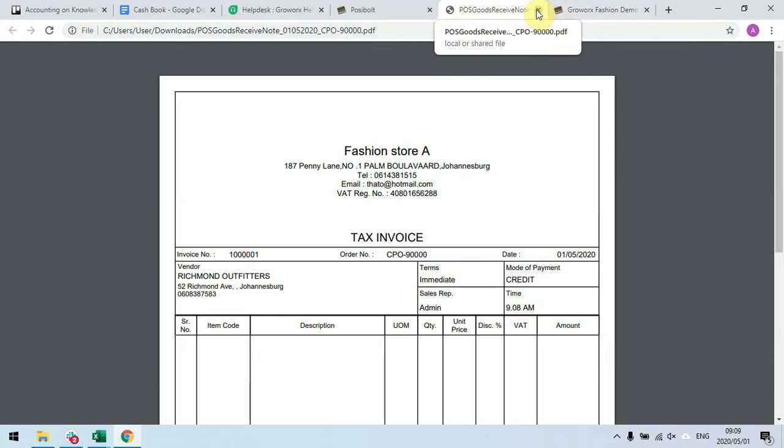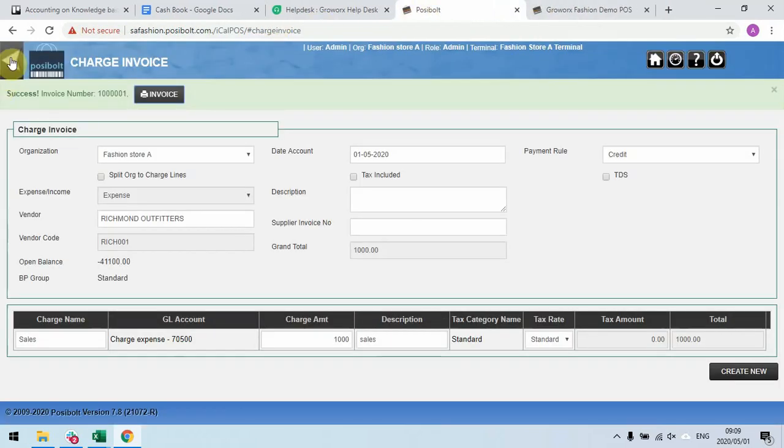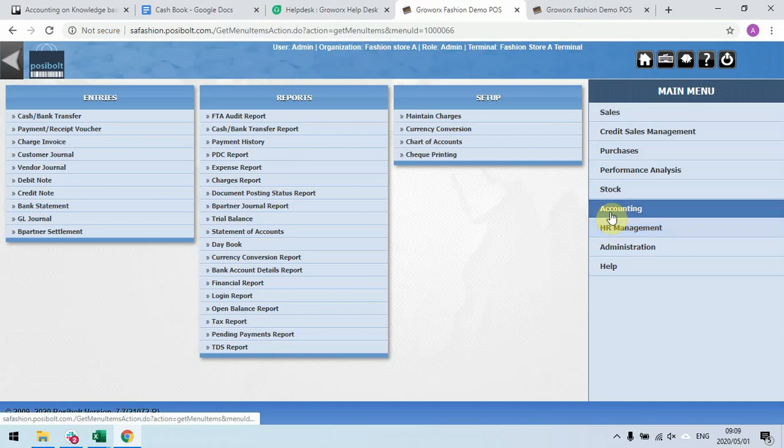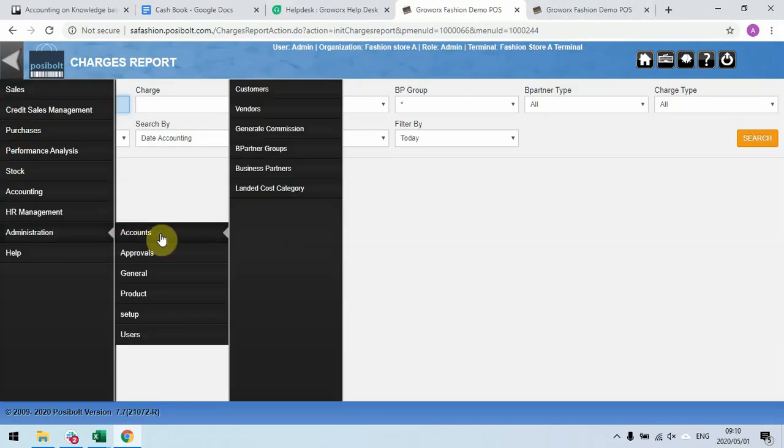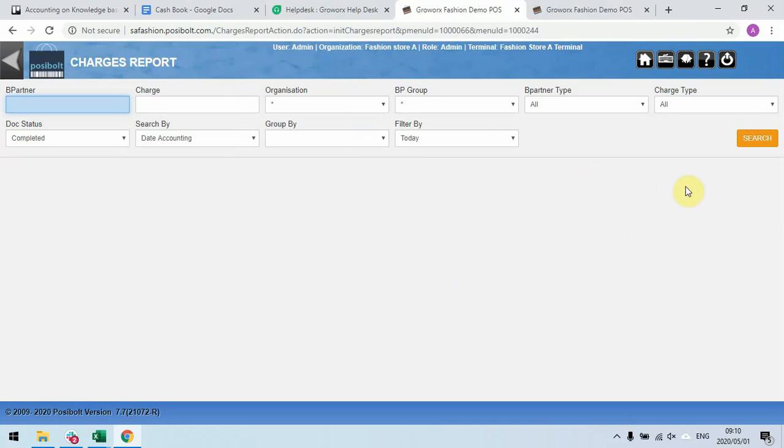Now we're going to go to the charges report. How do we get there? Click the main menu, go to the accounting, and then you go to the report sub menu, and then click the charges report. The charges report displays all the charge invoices created in the system, be it by customer, for the vendor, or for employees. So you can choose any criteria that you want to filter in, by charge, by organization, by business partner, by document status, and then thereafter click search.